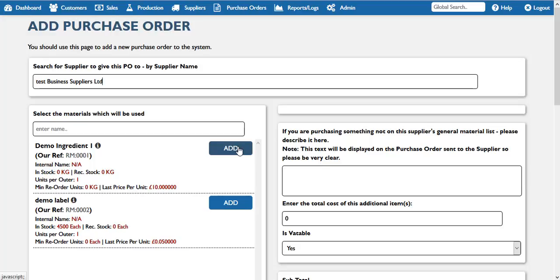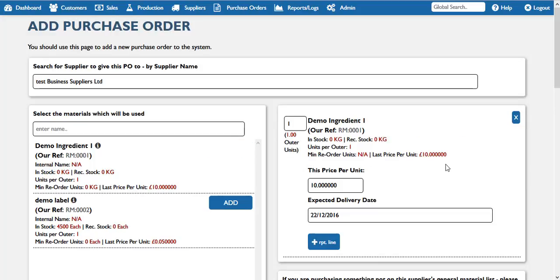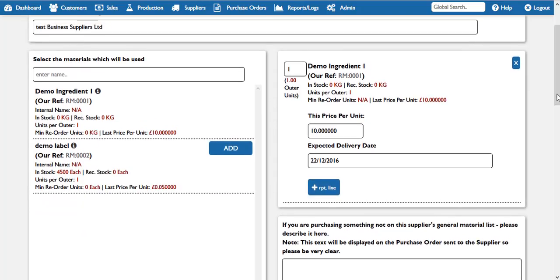In this case we're looking to add just that ingredient to our purchase order, so we click the add button. As you can see, it's put it into our basket. Here we can identify how many units we are looking to purchase. The purchase price, this will be pre-populated with the last stored default purchase price and the expected delivery date.